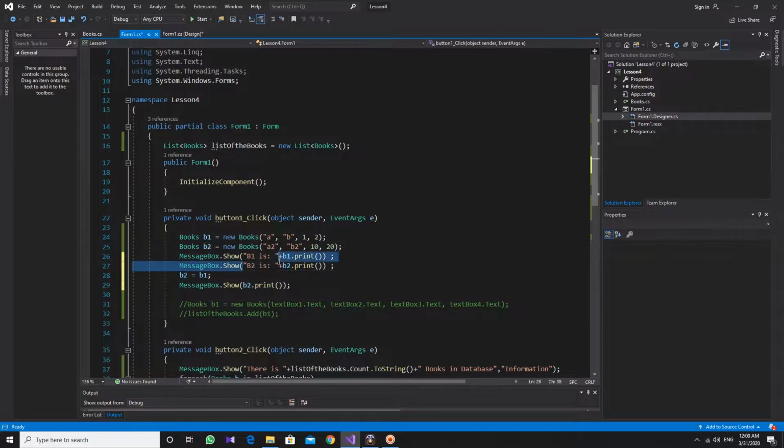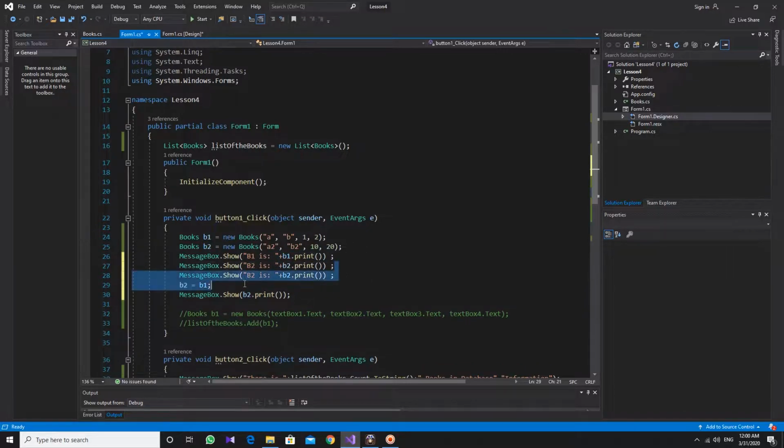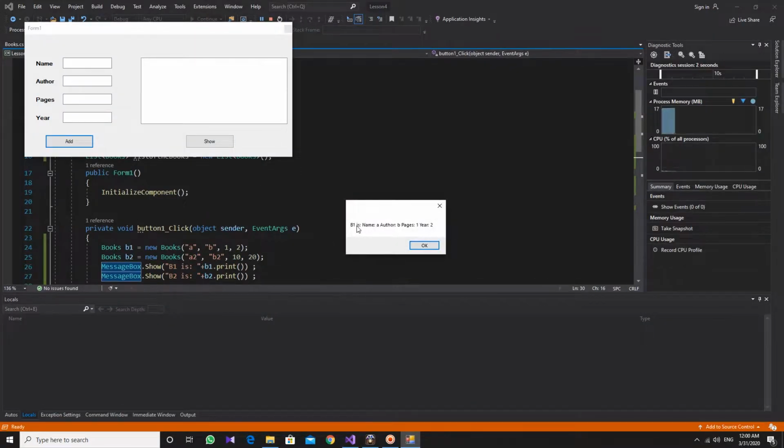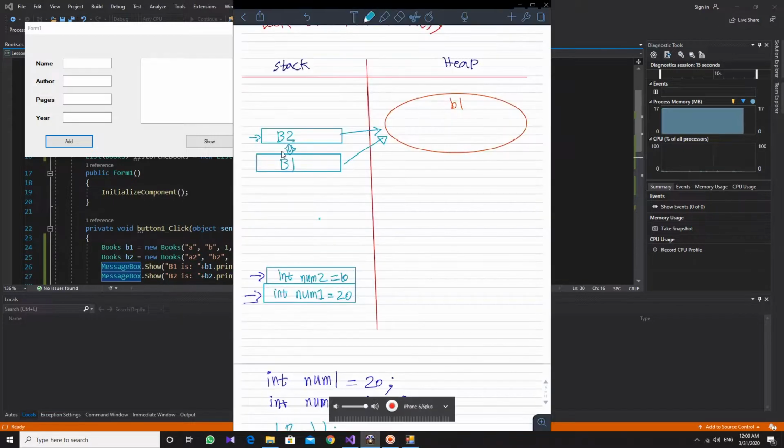Now let's duplicate it. I cut this, put it here. So I said B1 is, show me the B1, B2 is, and then I just say B2 equal to B1. I made them equal, and then I ask them to show me the B2 again. Let's see what's gonna happen. B1 is A, B, 1, 2. B2 is A2, B2, 10, 20. But B2 again is A, B, 1, 2. That's the same thing that happened here.